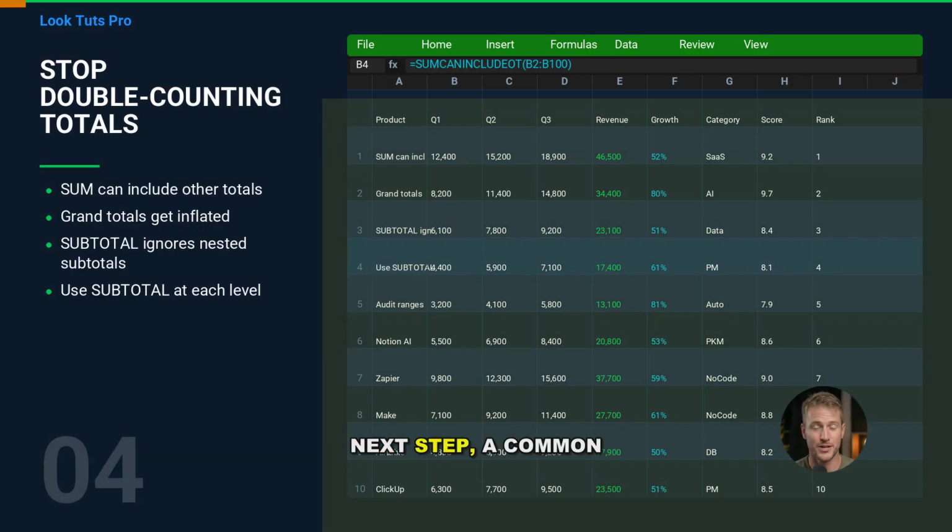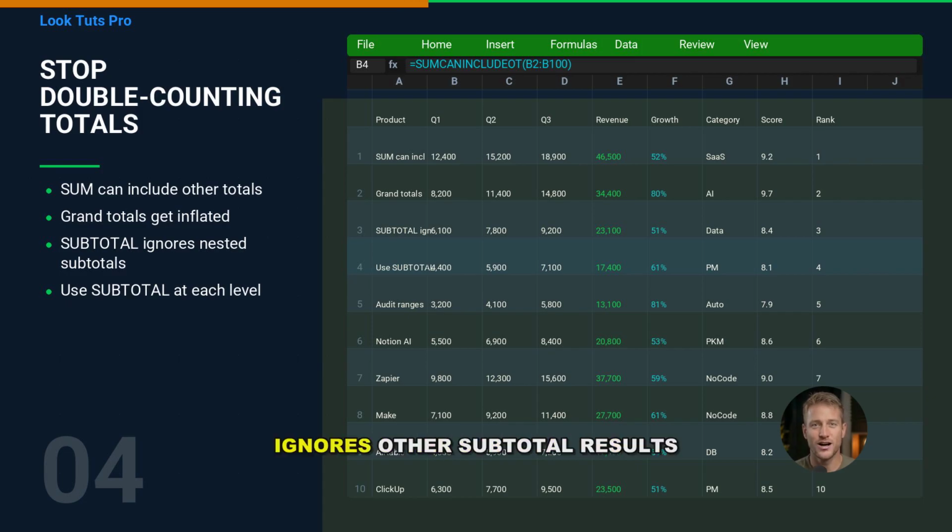Next step. A common trap is double counting because your total range includes other totals. This happens when you have subtotals inside a list, then a grand total at the bottom. If the grand total uses SUM over the whole column, it will add the subtotals and the underlying rows. That inflates the result, and it can look random when parts are filtered. SUBTOTAL helps here because it ignores other SUBTOTAL results inside the same range. That's a quiet but powerful feature.